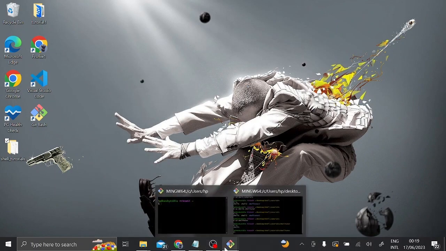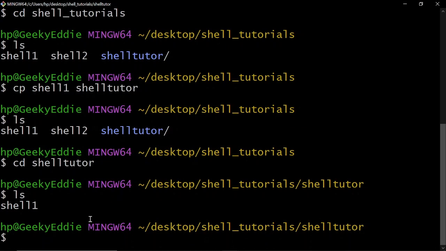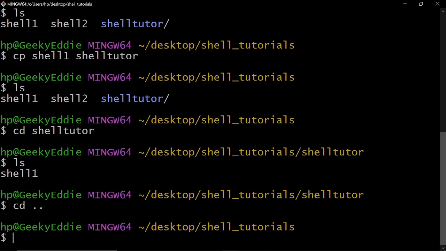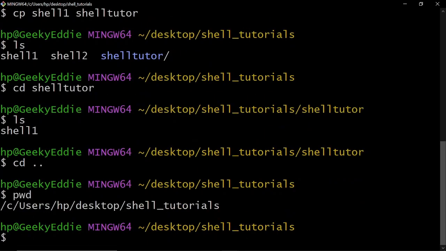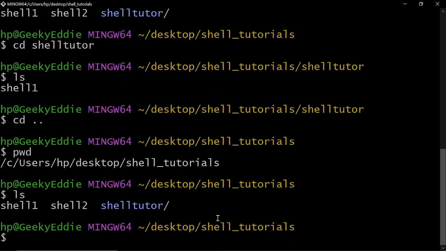So the next thing we'll do now is, okay, let's cd out of this directory first of all. We're inside our shell tutorials now, pwd. We're inside our shell tutorials. Now we're going to go ahead and list. We have shell 1, shell 2, and shell tutor. Now I want us to move our shell 2 into our shell tutor. So it will now be shell 1 and shell 2 inside shell tutor, and only shell 1 inside shell tutorials.